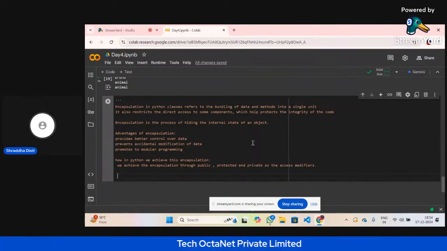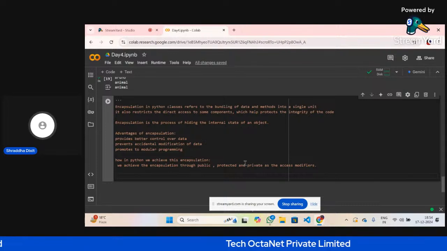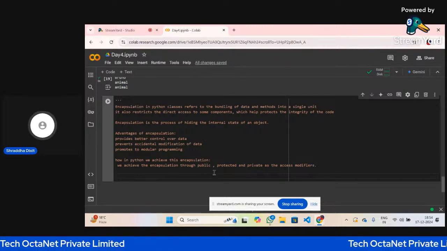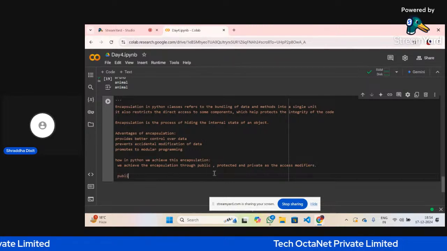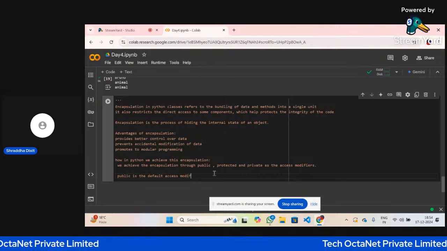For your note, if you don't provide any access modifier to your variable or attributes, it will automatically be taken as public. It's the default access modifier in Python, right? Public is the default access modifier in Python.